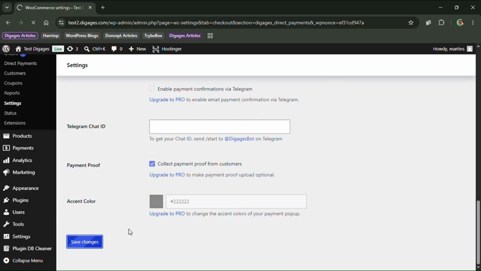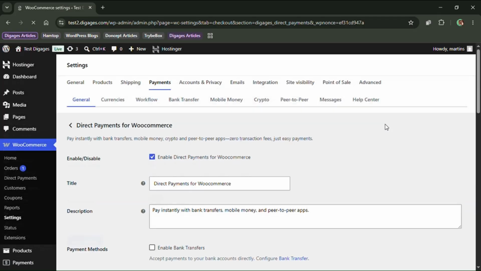That's it. Your WooCommerce store can now accept payments through CashApp using Direct Payments for WooCommerce.